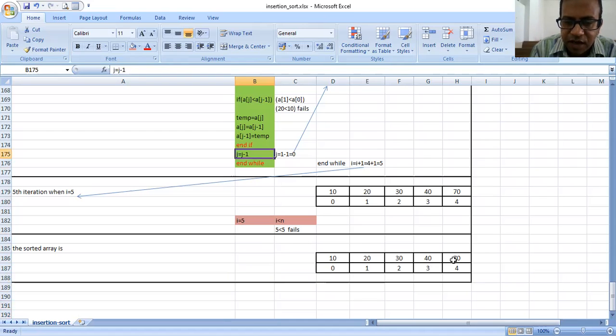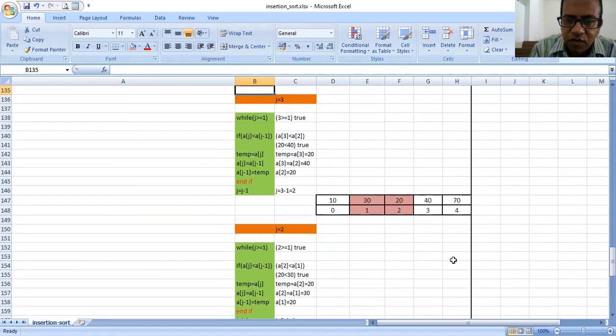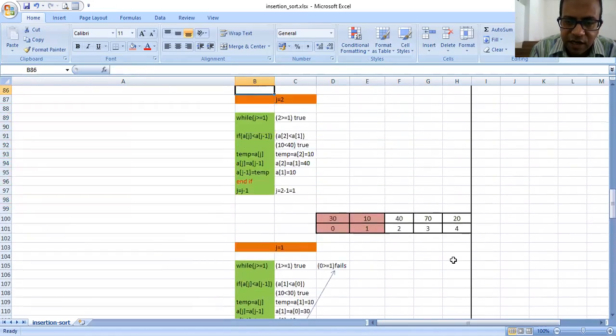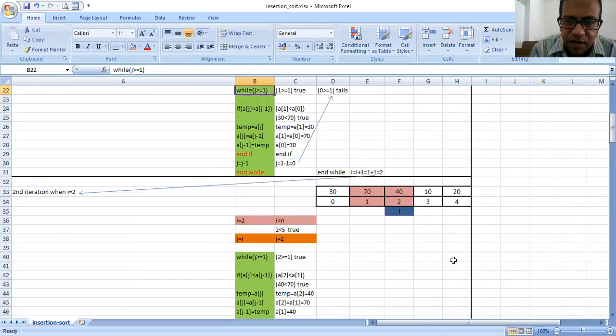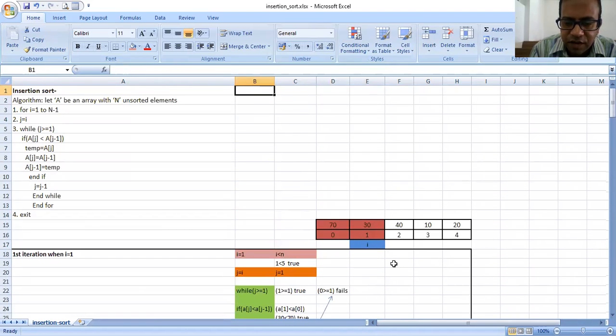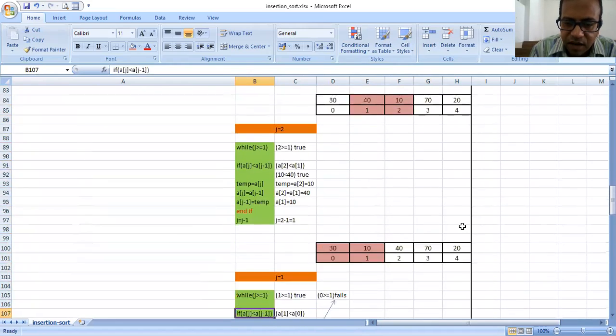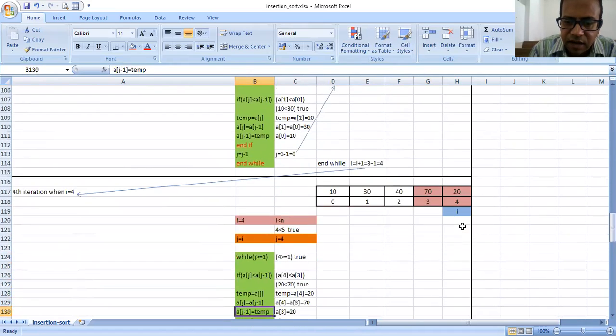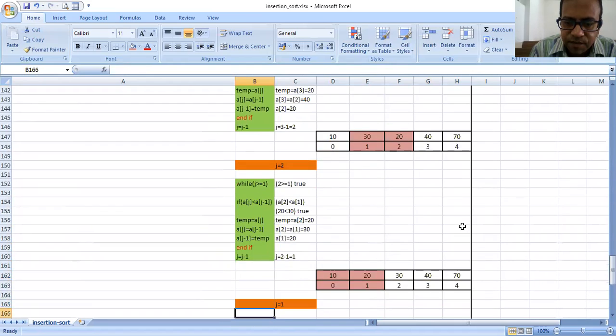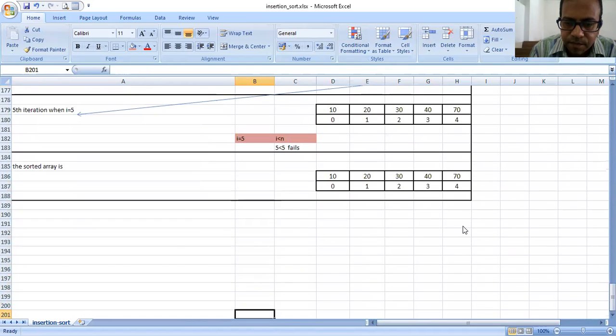So before it was in disorder, now we have got it in proper order, that is, ascending order. So see here, before it was in disorder: 70, 30, 40, 10, 20, and now after the process we have gone to a sorted position here, that is 10, 20, 30, 40, 70. So this is called the insertion sort algorithm or insertion sort process here.